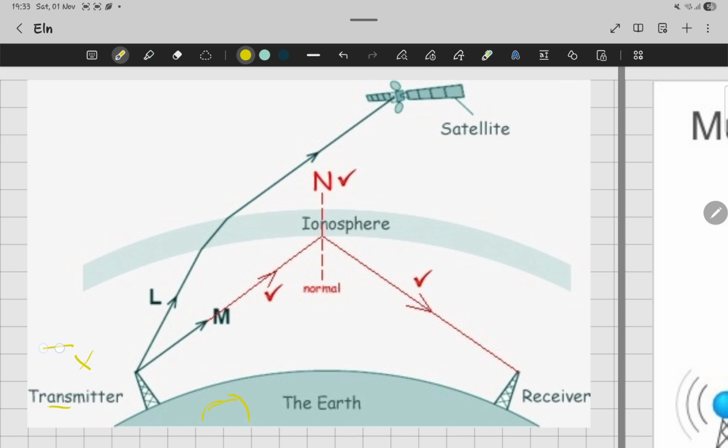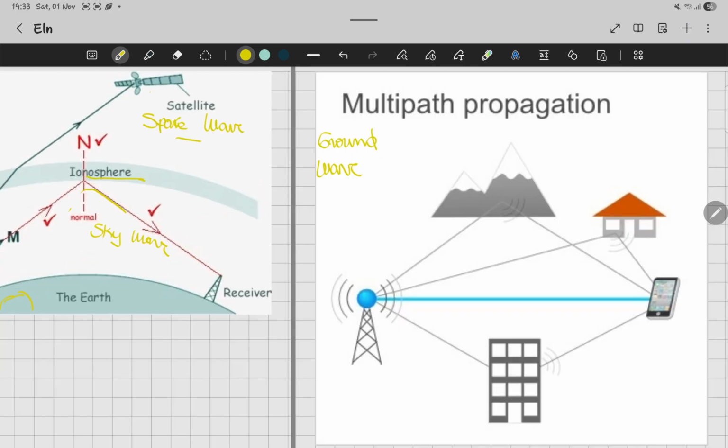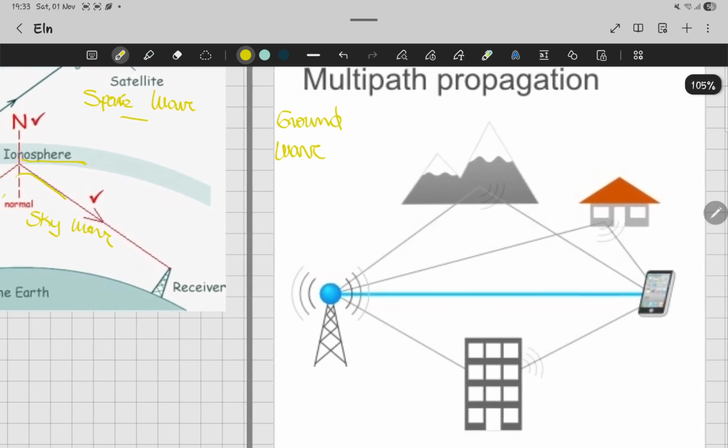This is a transmitter, and you're sending to the satellite. Again, this is space wave, you send to the satellite from the ground. And this is sky wave transmission, blocked by the ionosphere. And what you see here is just the ground wave transmission, giving you multipath propagation. You can send the signal from the transmitter. This one is the receiver.